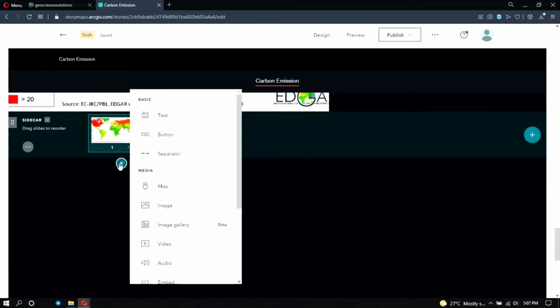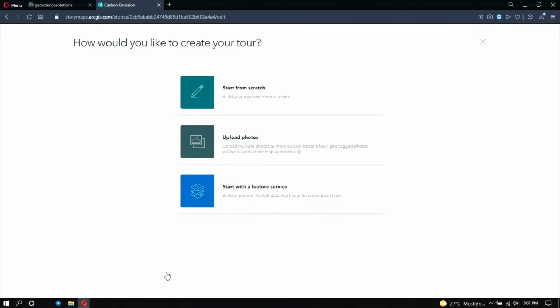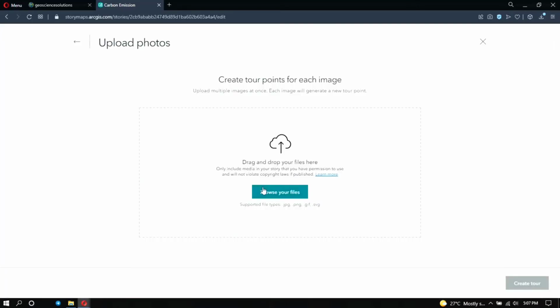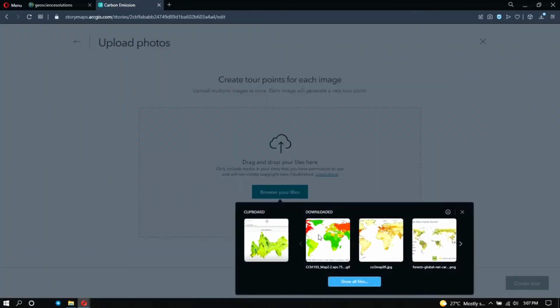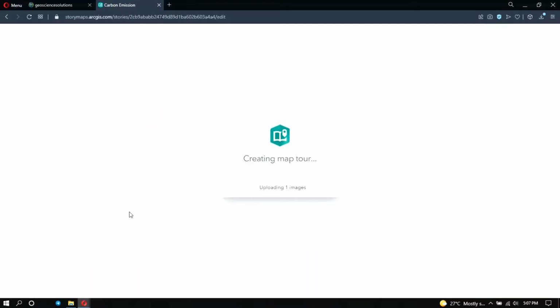There is also a map tour. You can add a map tour. So you can start from scratch, or you can upload a photo, or you can use a feature service. So let's try uploading a photo. Let's just use the photos that we've been using. Let's say create tour. Now it's creating a map tour.